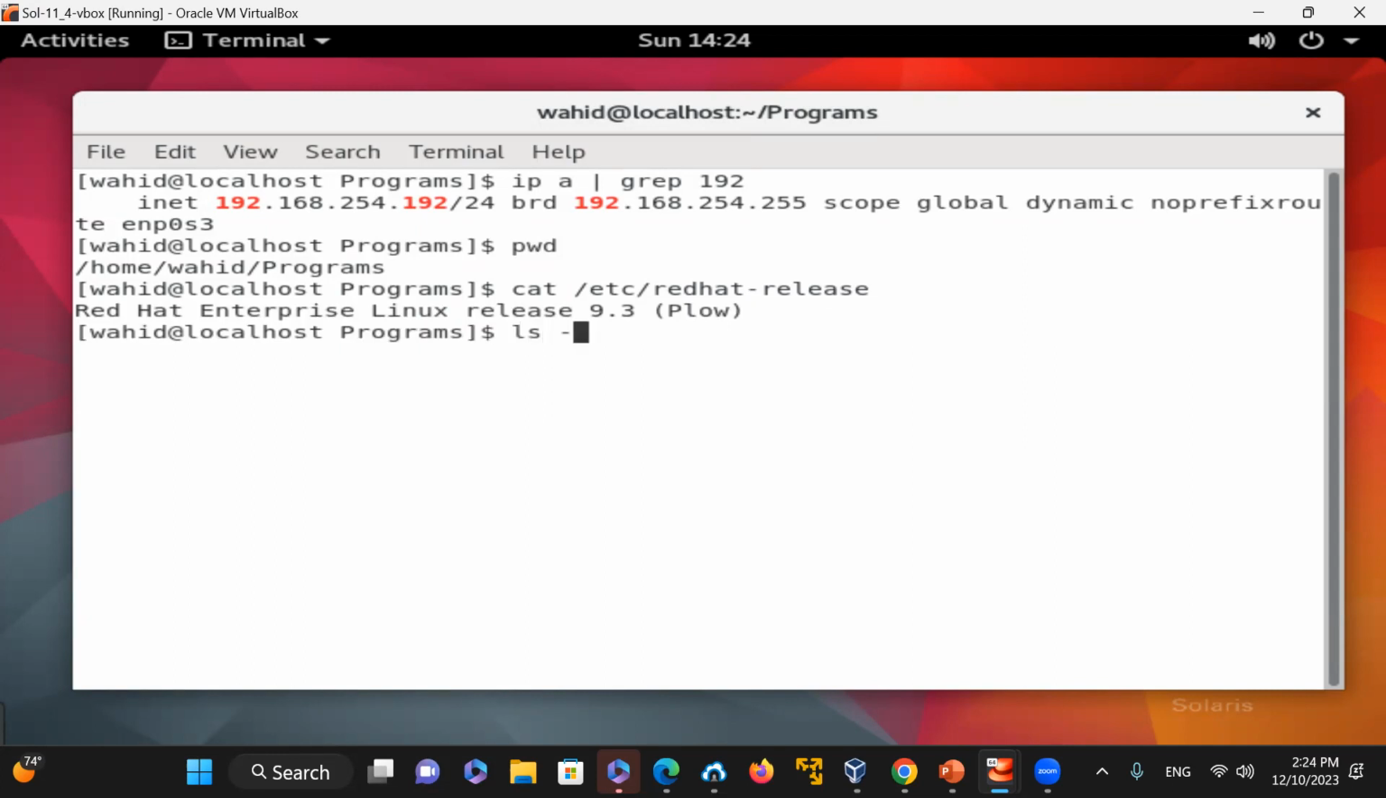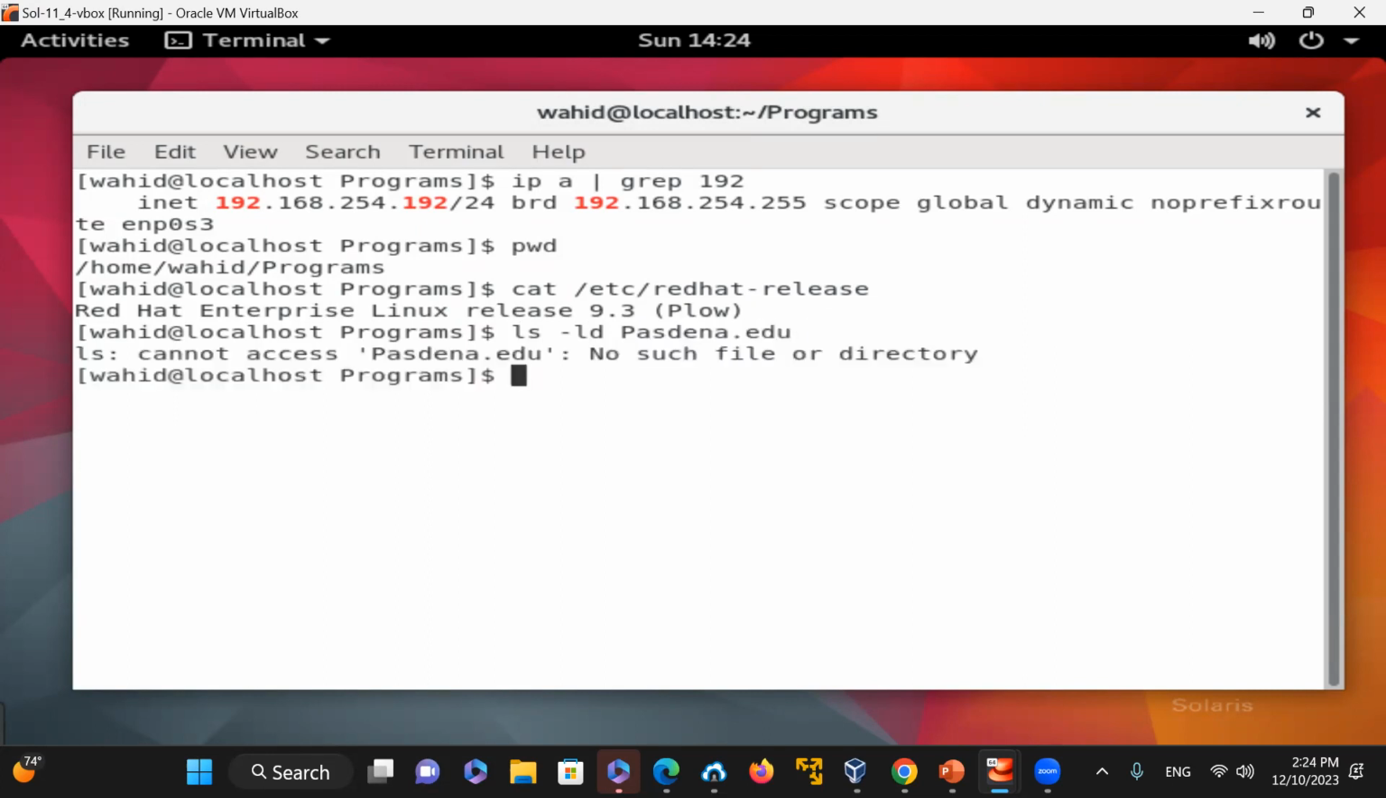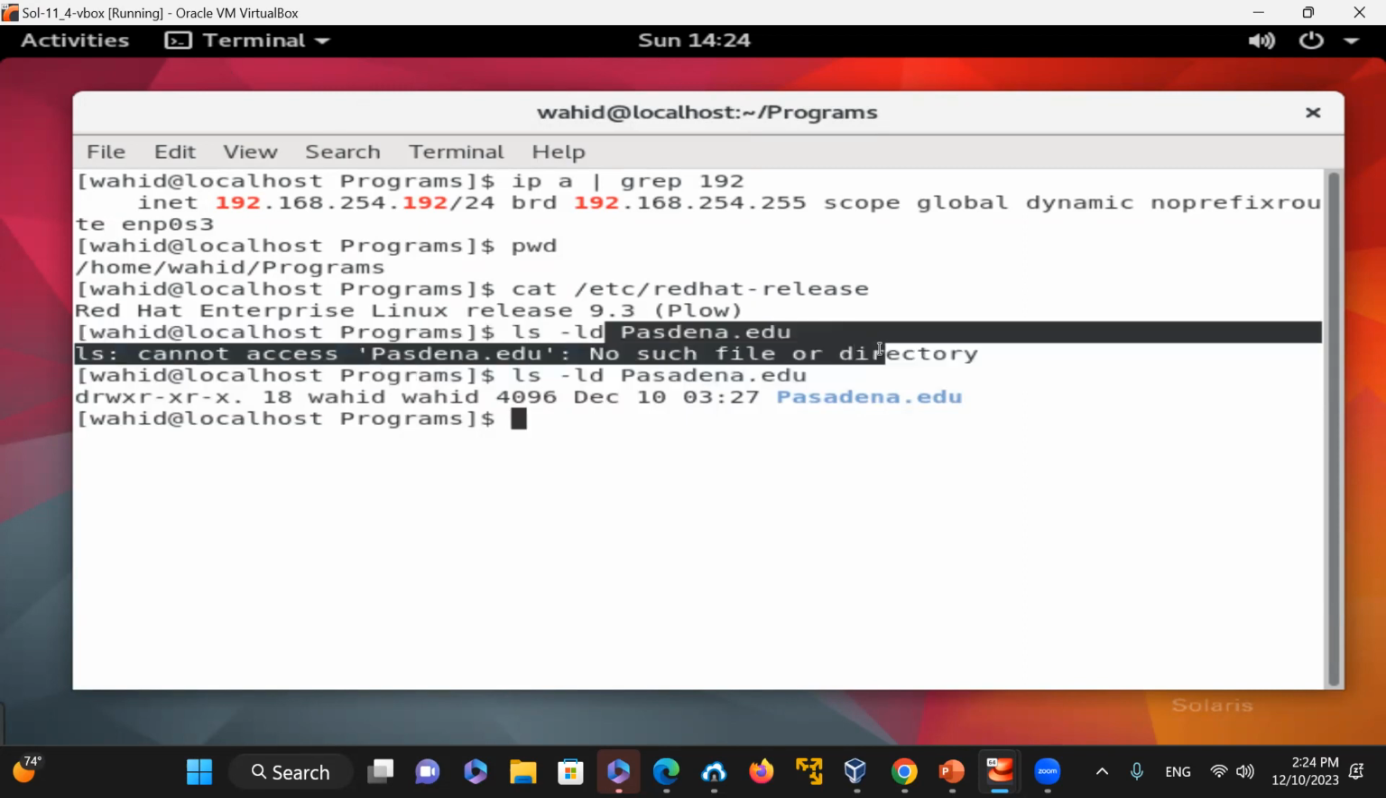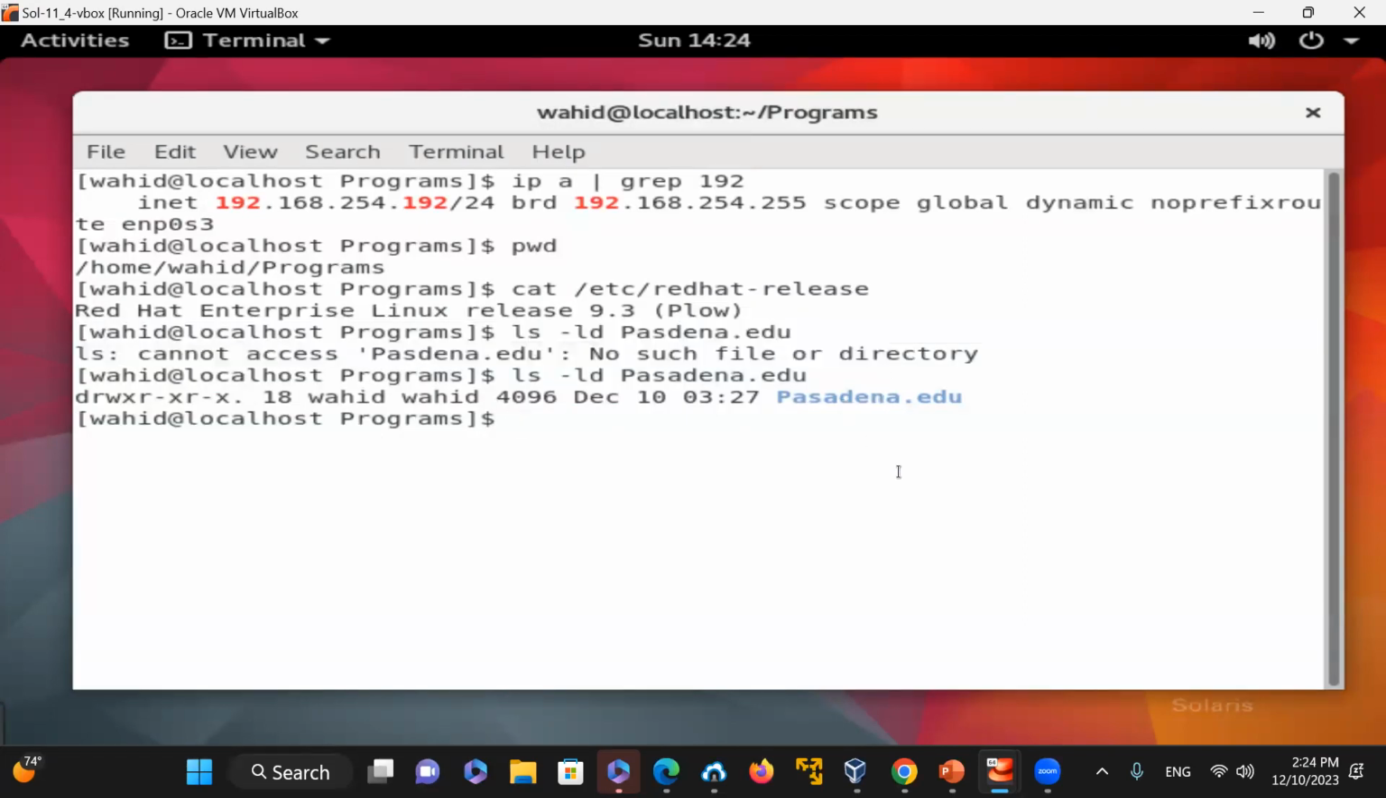Now I say ls -ld. The d means don't show me the content of the directory, only show me the directory level. ls -ld pasadena.edu. Yeah, I mistyped it the first time here on this one. Ignore that, and I'm just going to show you this.